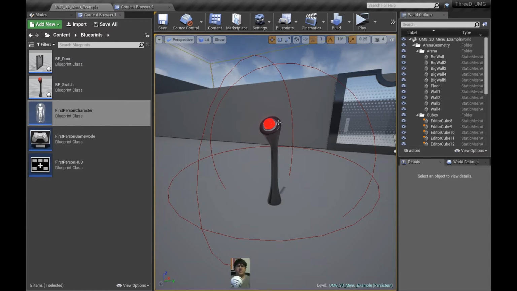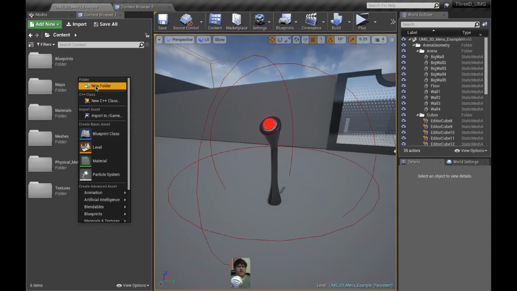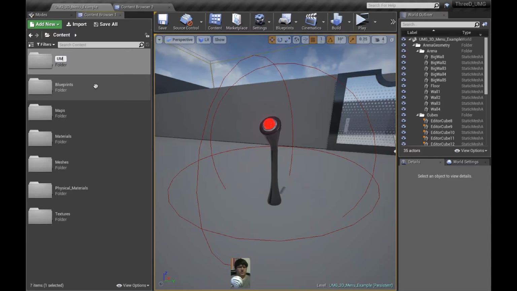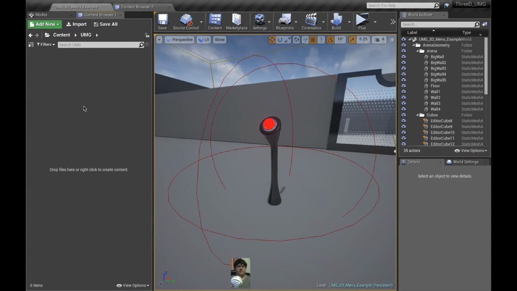So the very first thing we need to do is actually create the motion graphic that we want to use. So if we go into our root content folder, and we'll go ahead and make a new folder, and we'll just call this UMG. And UMG stands for Unreal Motion Graphics. This is the menu system that is in Unreal Engine 4 that you can create menus with text fields and buttons and really complex layouts.